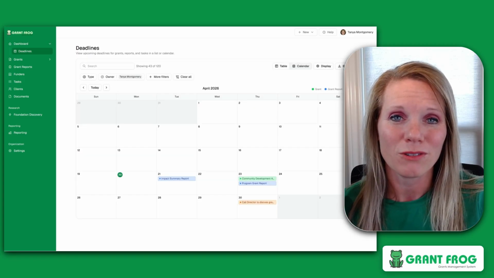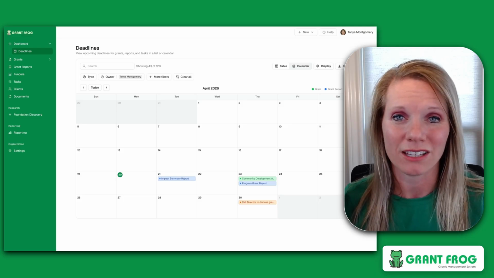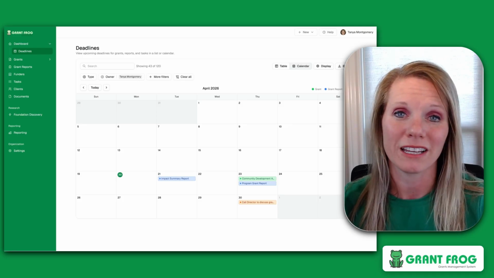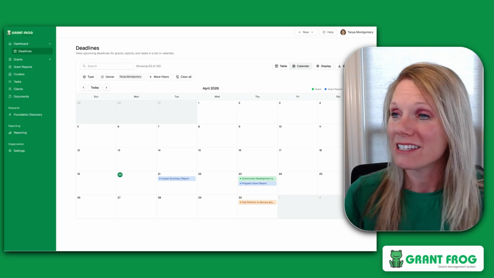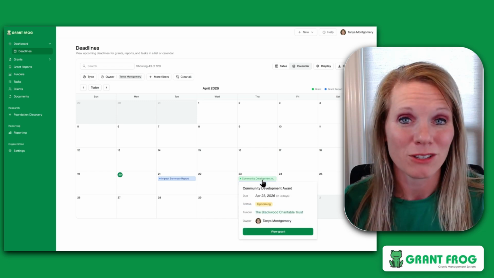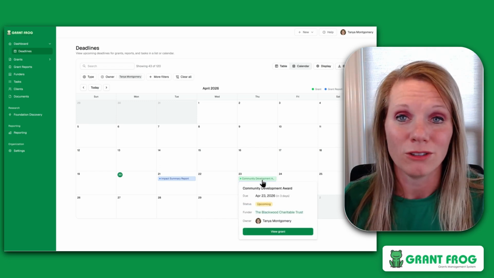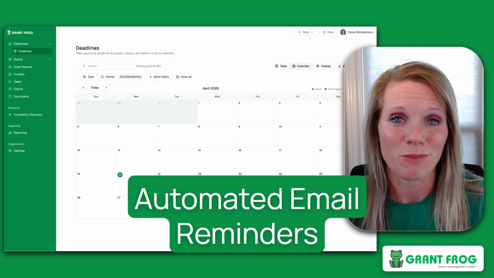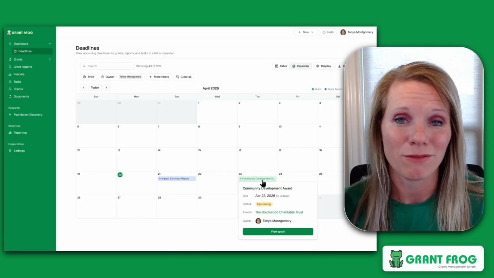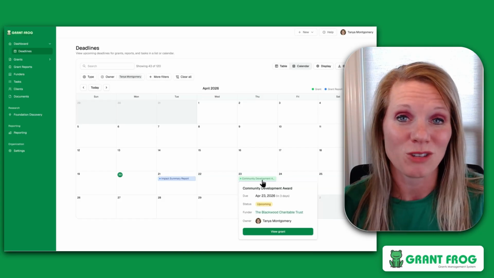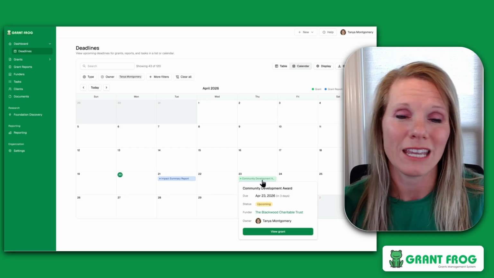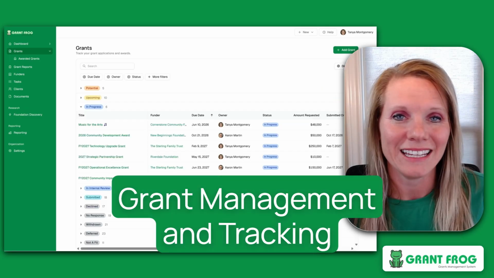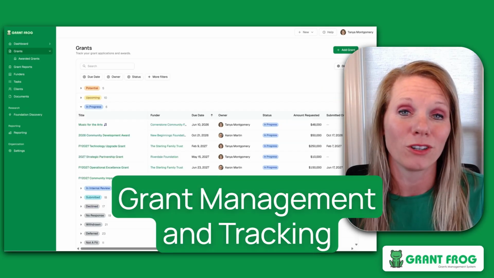In GrantFrog, you also have a deadlines page. Now, the deadlines page is going to show you all of your deadlines that are due. You can see on this calendar here, everything that's upcoming. So you really have an overview of what you need to work on. Now, one of the other things is you get email notification reminders about any deadline that you have saved in GrantFrog. So not only can you see it on your dashboard and your deadlines page, you're also getting those email reminders as well.